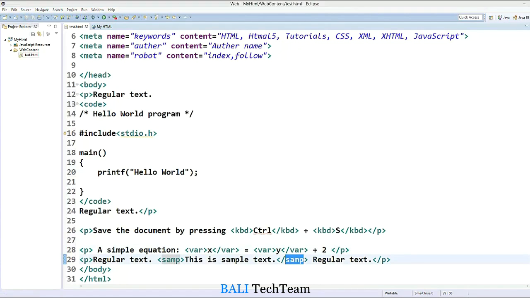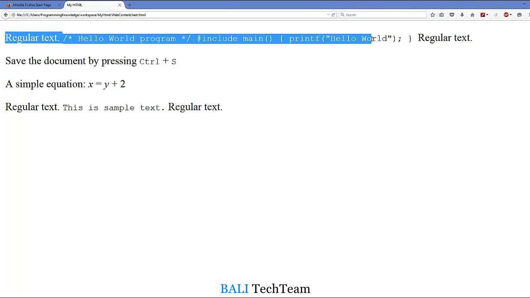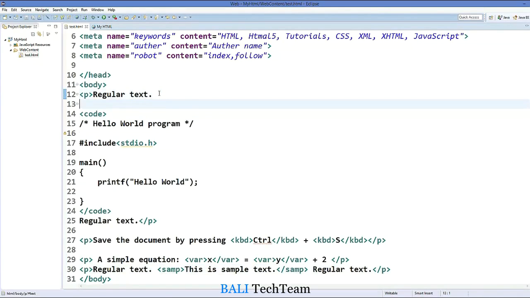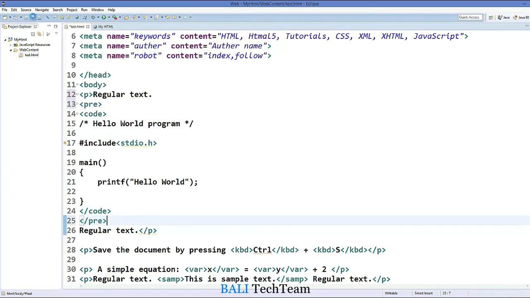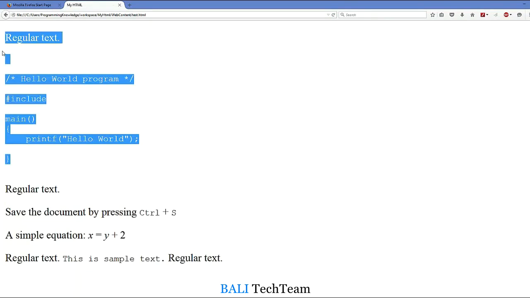Save this and refresh your web page, and now we can see this here. So first was the computer code element, and you can see here it's not preserving your spaces or line endings, right? So first of all, we need to include this code inside a pre element, right? So just include this inside a pre element like this, and then save your code and refresh your page, and now it will look like this.